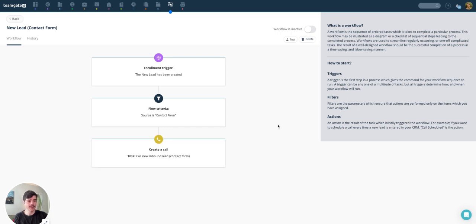And there we have it. Last thing you need to do is make sure it's active. And so now whenever any new lead is generated through the contact form, you will automatically have a task created for yourself to call that new lead immediately.